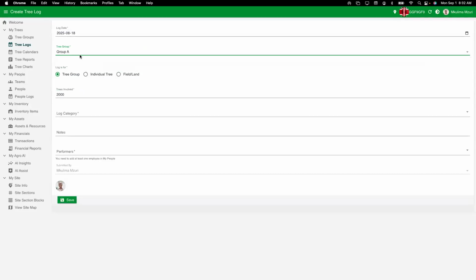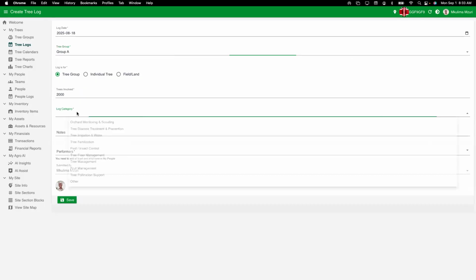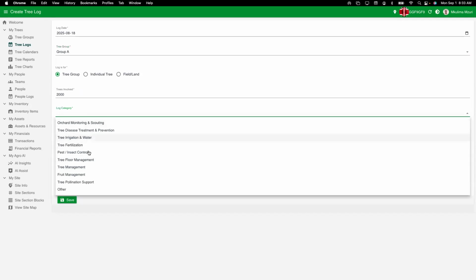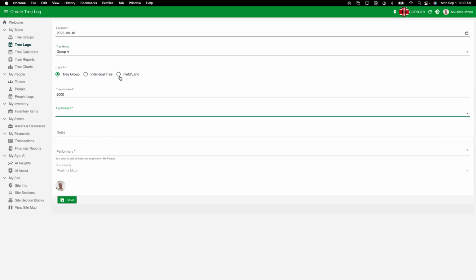You select the group for which this activity is being logged for, and it can either be for the entire group, or it could be for an individual tree, or it could be on the land or the field. And the categories that show up in terms of what you can do are controlled by whether you're saying this activity log is for the group, the individual, or the field.